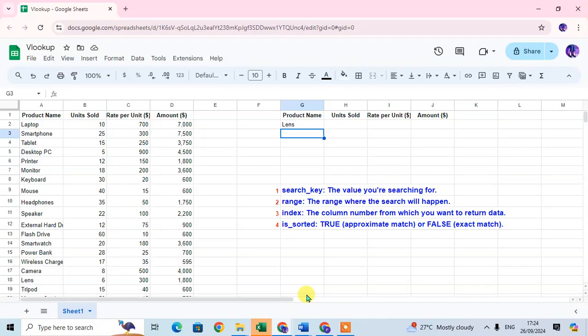In this video, we will learn how to use VLOOKUP in Google Sheet. So let's start. This is my Google Sheet and here I'm going to show you the VLOOKUP.